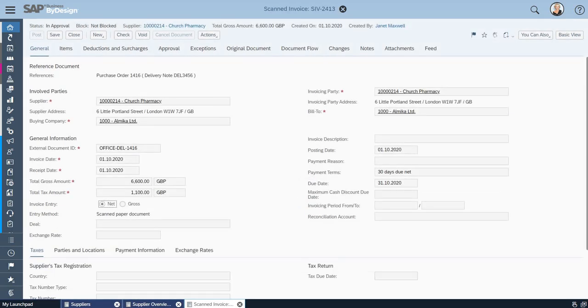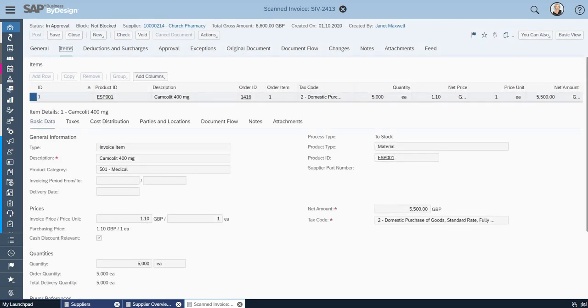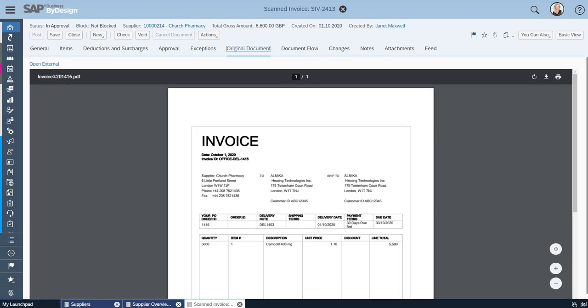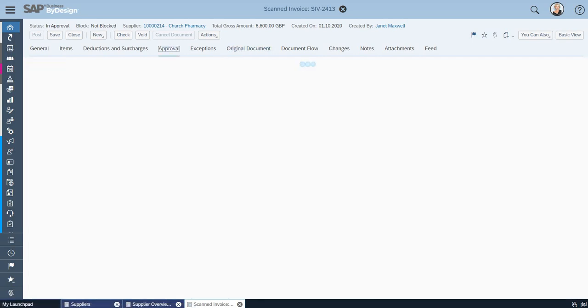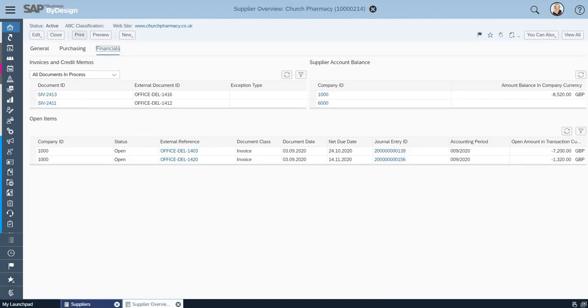Here's the supplier invoice of what's actually happened, the items, the original document itself, which would be in a scan using the optical scanning solution, if it was approvals or as needed. And you can see this needs to be approved by Diane Lacey. And that was just from navigating from this 360 view of the supplier.